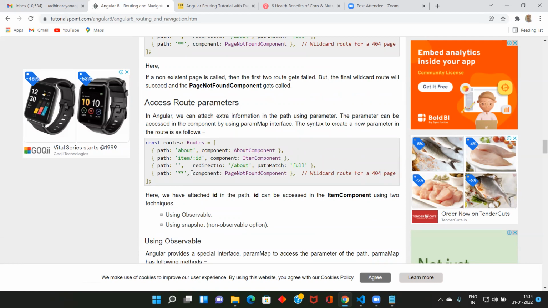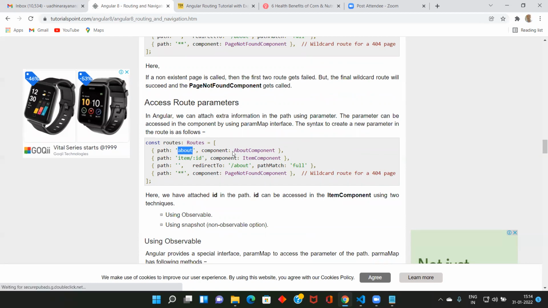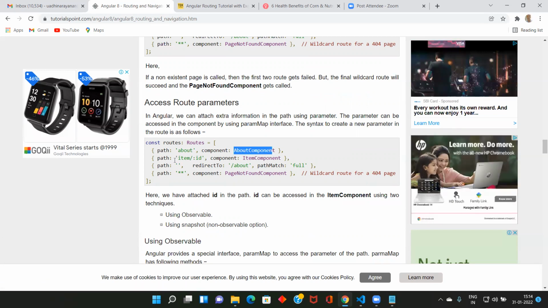If you click a hyperlink, and it is about, then you want to show this one. If you click a hyperlink and it is slash item slash, this one is dynamic, you will know about that. If it is item, then you want to show the item component. So you are informing: if it is A, show the about component. If it is AX, show the item component.